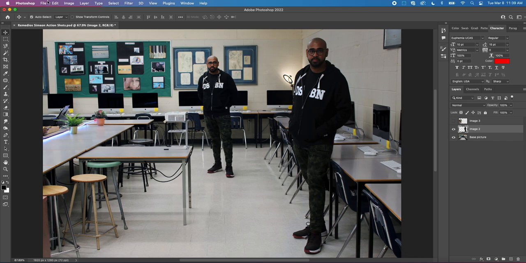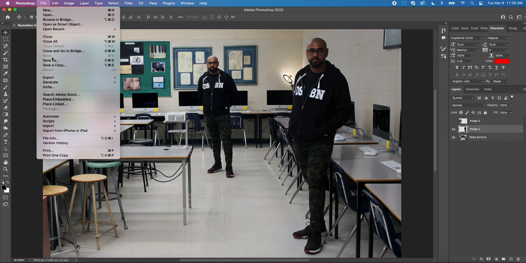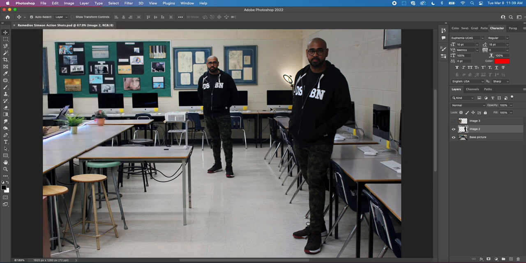So go ahead and save again. Go Command S, and it'll save, or go File, Save, which is also Command S, as you can see the shortcut. So that's image number 2.